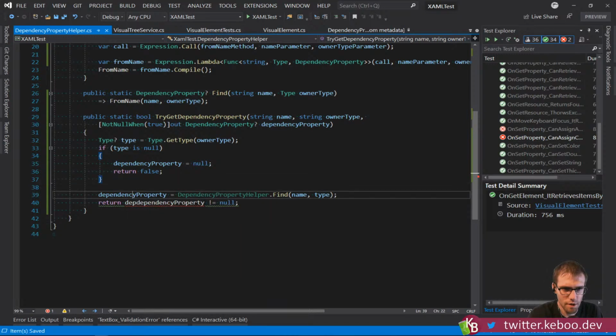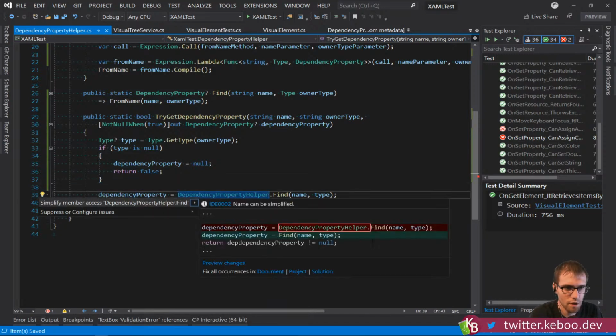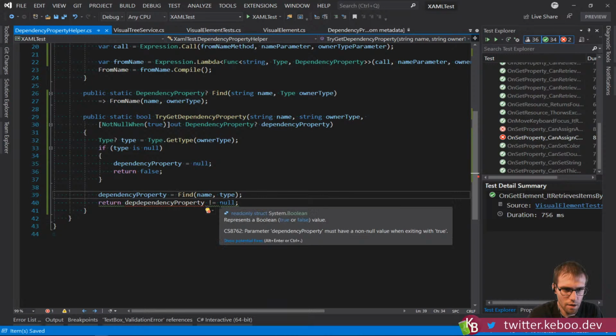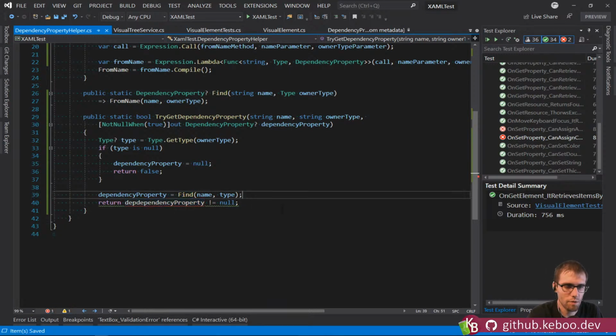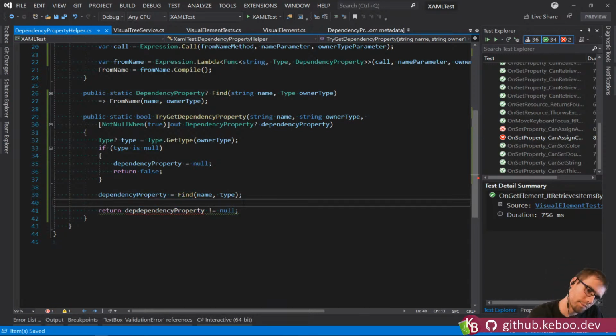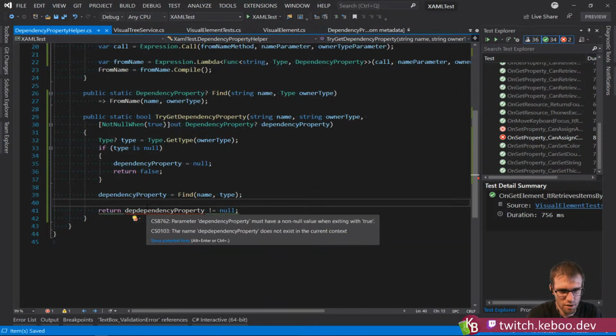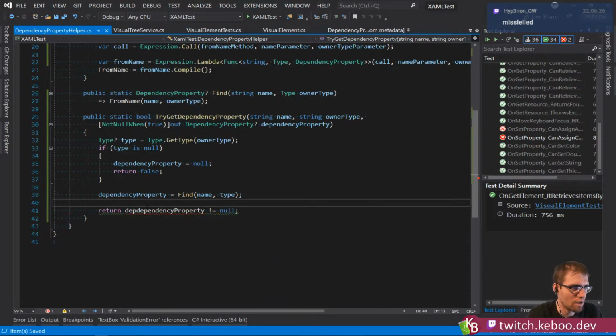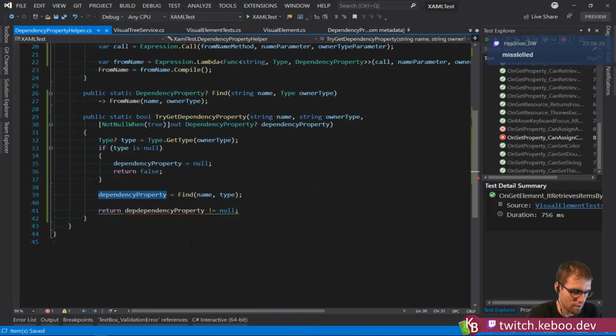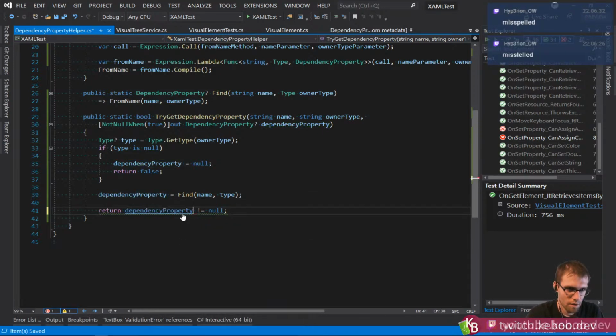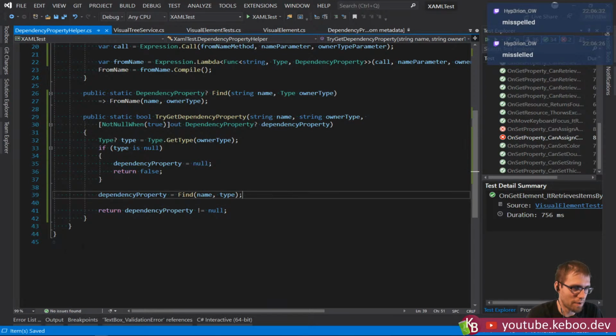Dependency property does not exist in current context. What? Must have a non-null value when exiting with true. Huh? Misspelled. Oh, thank you. The later it gets, the worse my spelling gets.